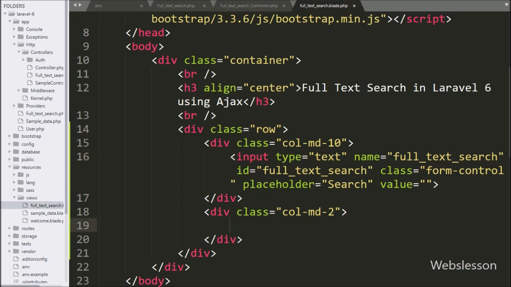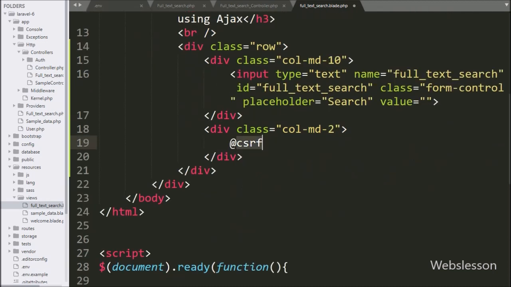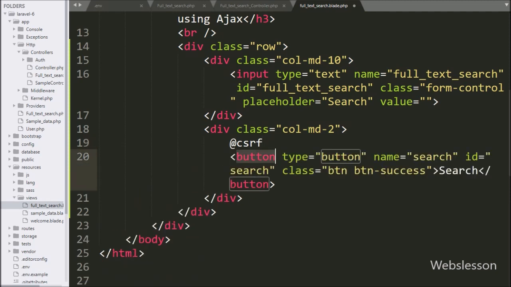After this, we have written the @csrf directive, this is to handle form post requests against cross-site request forgery attacks. Below this, we have typed a button tag, with type equal to button, name and ID equal to search. By clicking on this button, the user can get the full text search result data.